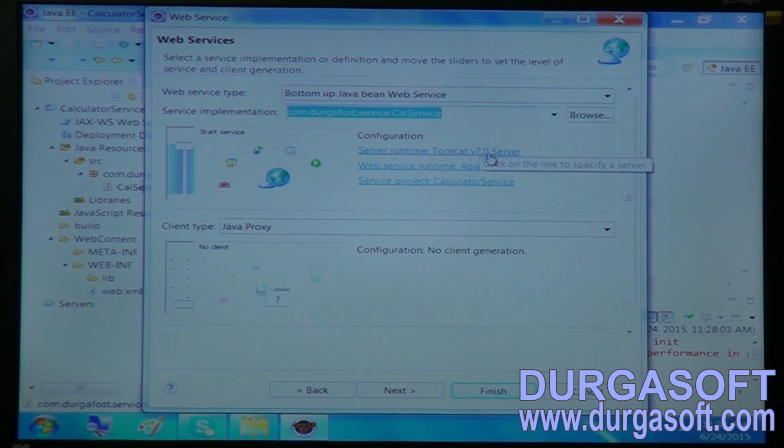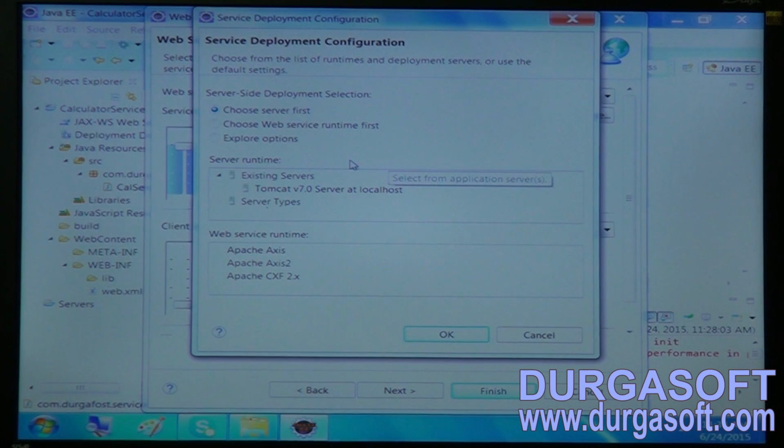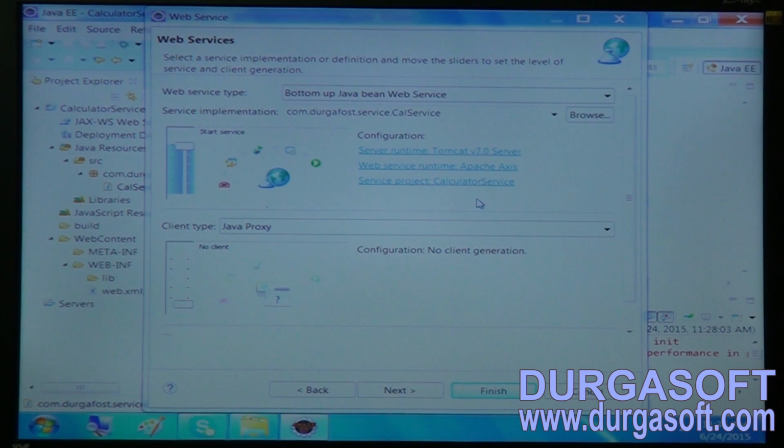What is the server you are using to deploy your web services here? Tomcat 7. So if you have already added some other servers also in Eclipse, and if you want to deploy it into a server other than Tomcat, just click on that. You can select the other server here. Here we have only one existing server. If you want, you can add another server, and that server also will be displayed here. You can select that server here. So now I want to use Tomcat 7. I don't want to use other server here.